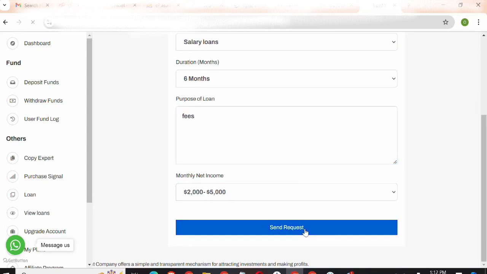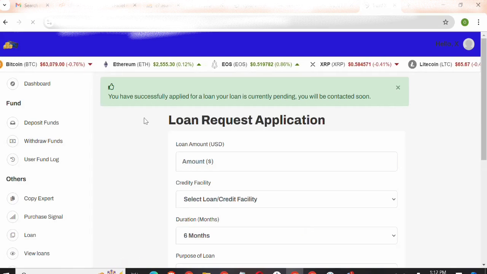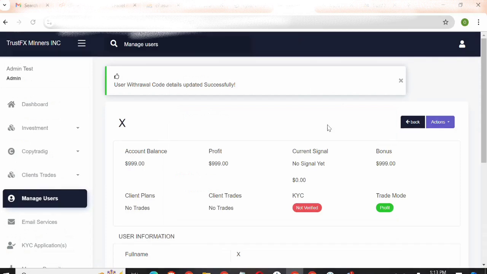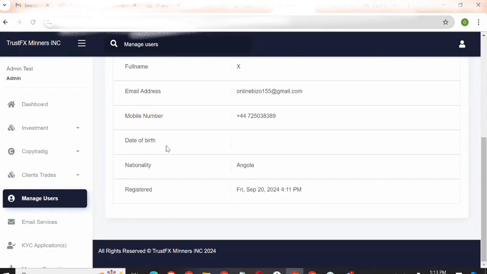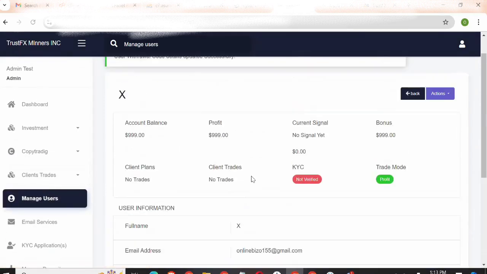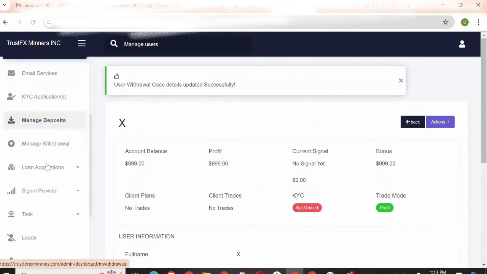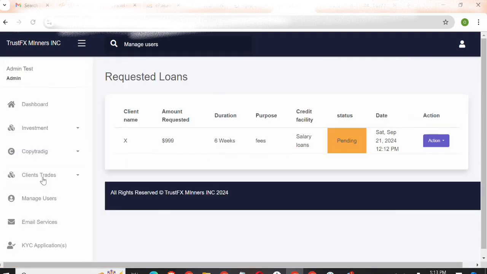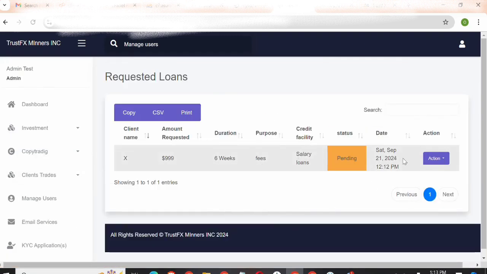So this is actually a very robust platform. You see that you have successfully applied for a loan. Now the admin is going to approve this from his end. So now let's log into the admin. You can see that this is the admin. So now let's come to loan applications, active loans. So now let's come here and see that this loan is pending. So now let's click on action and let's say mark as paid.